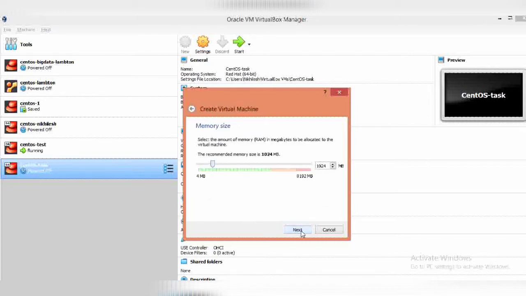So click on next. This is related to the memory which you want to give from your random access memory. I have around 8 GB of RAM. I just want to give 2 GB to this virtual OS. If you see the description, they have already mentioned to select the amount of memory in megabytes to be allocated to this virtual machine. So I have given 2 GB, which is around 2048 MB.